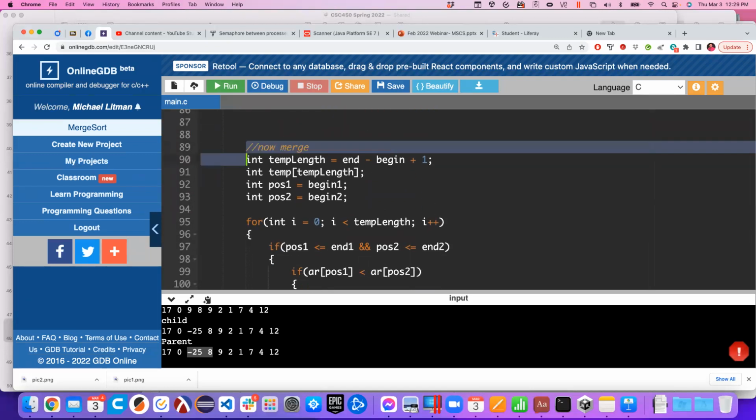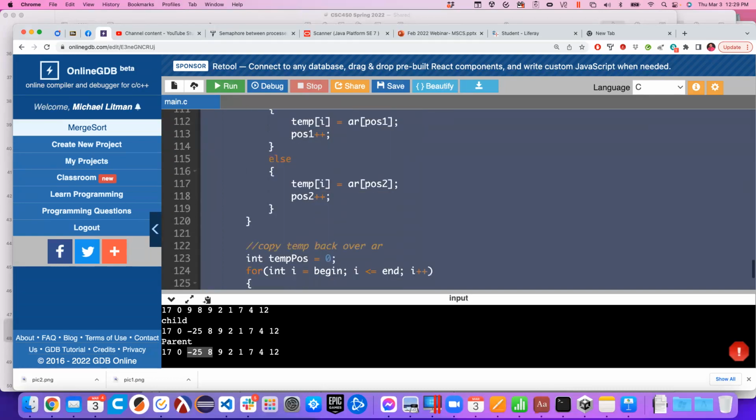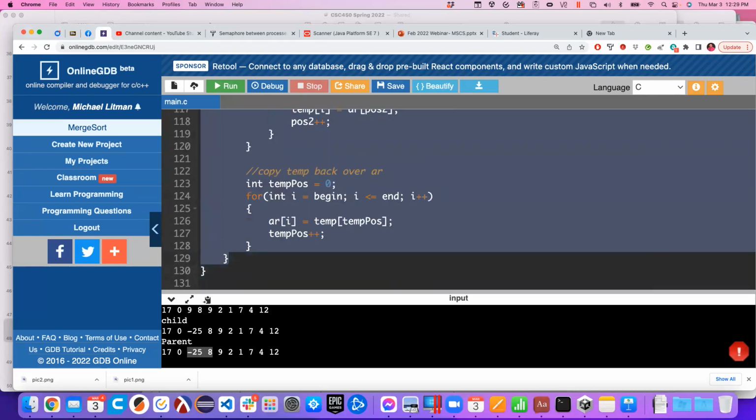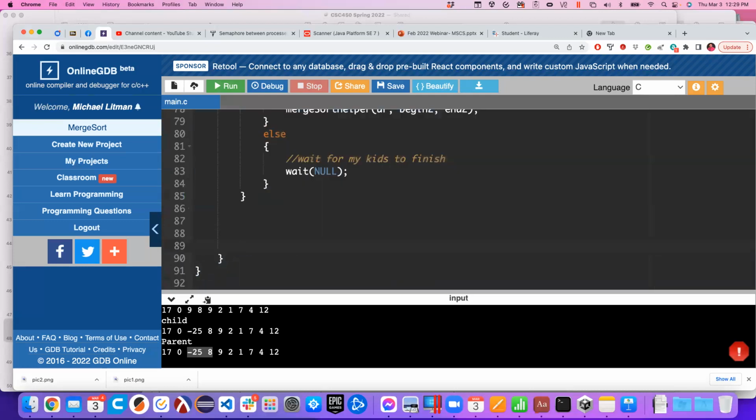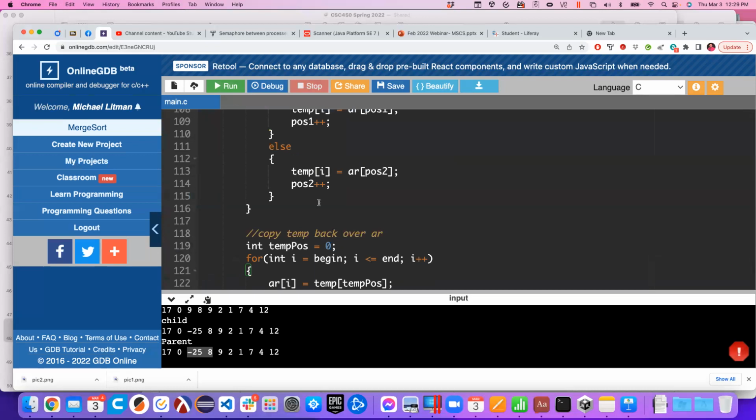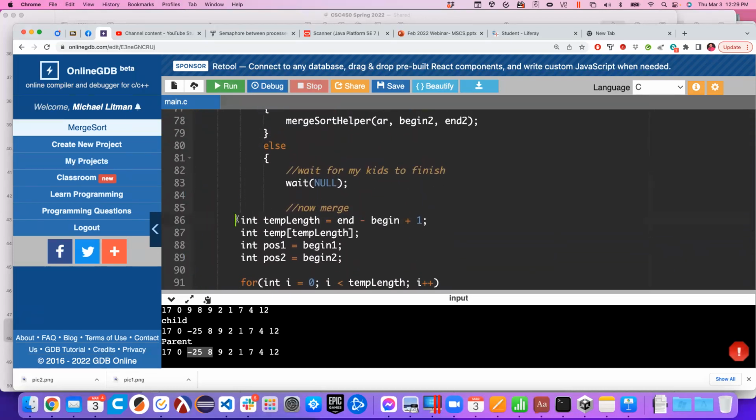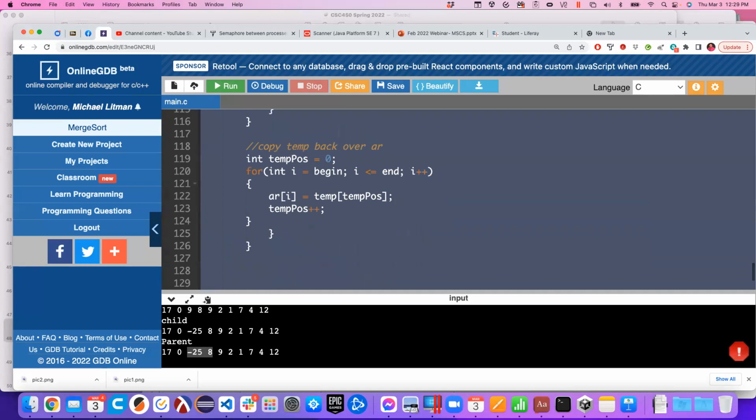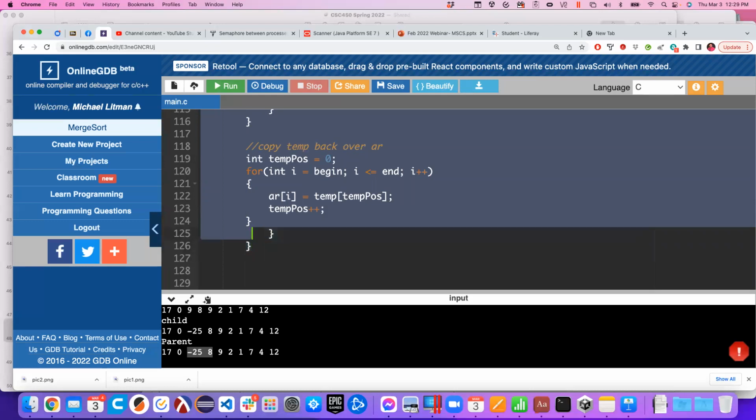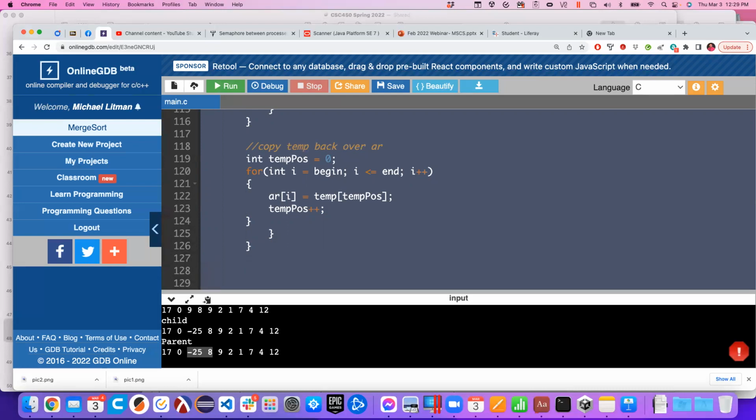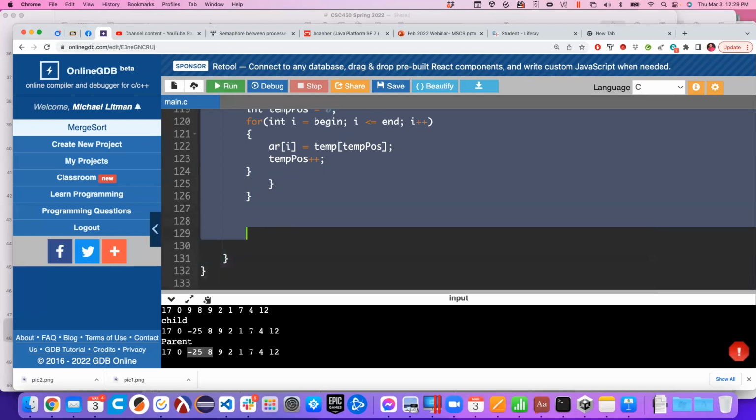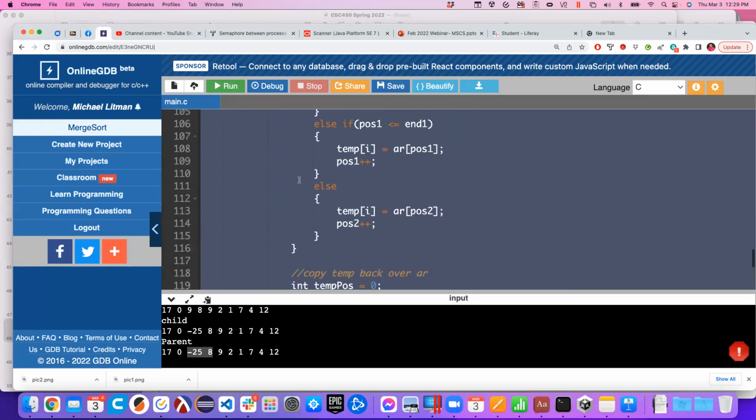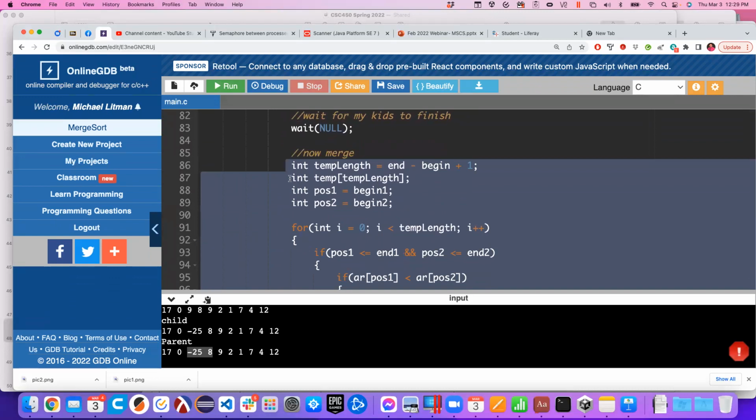So we're going to take this merge code and put it inside, right after our wait, where all the parents are waiting for the children.